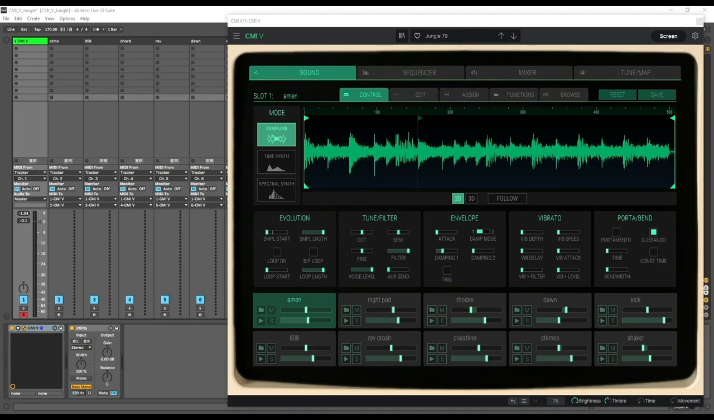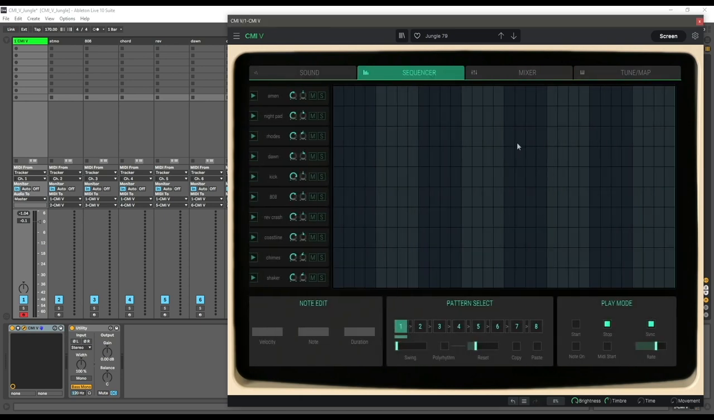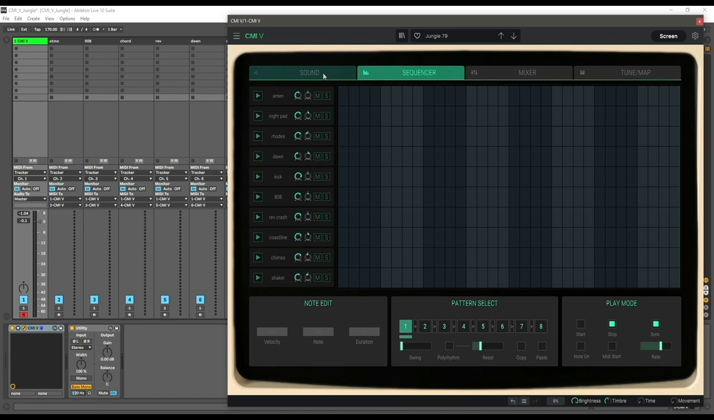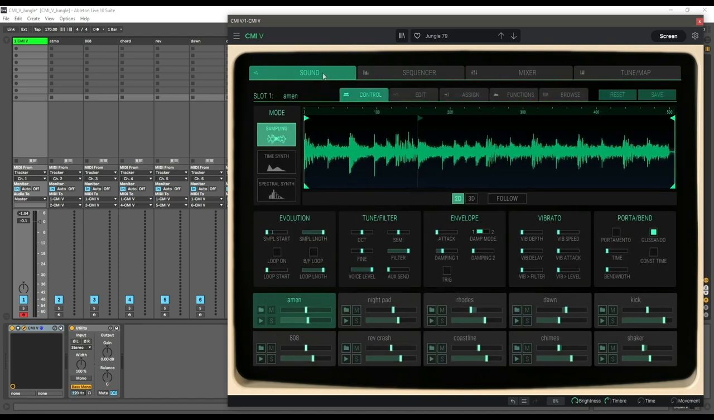One of my favorite plugins is Arturia CMI V, an emulation of the Fairlight CMI digital sampler from 1979. This one also has a built-in sequencer here, and you can mess around with it. It's pretty fun. It's not too bad. But obviously, the tracker is far superior.